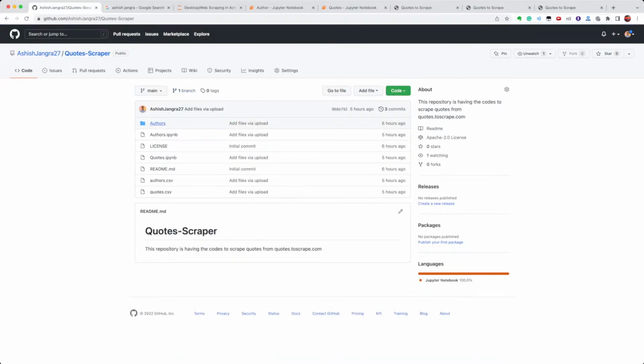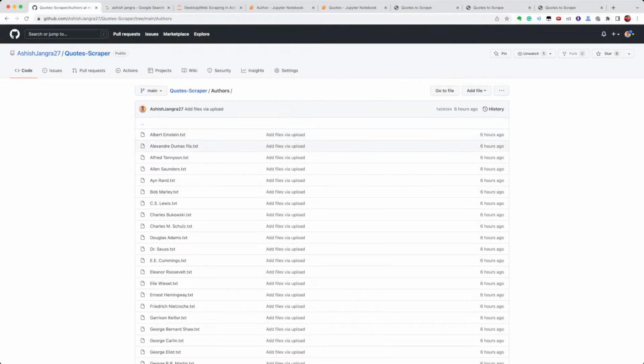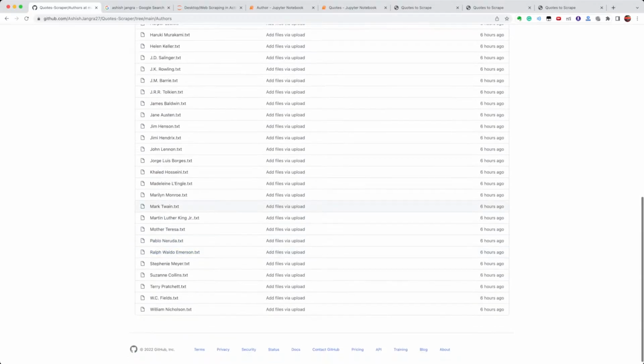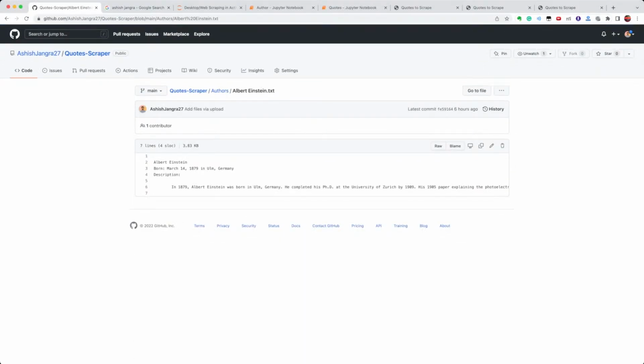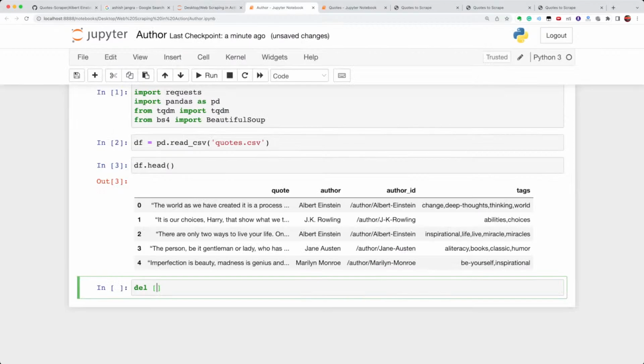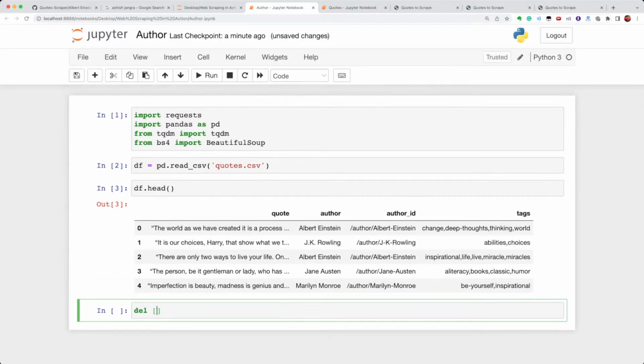What I want to do, I will create an author folder. In that author folder, I'll create a text file for each author. For example, if I go for Albert Einstein, I'm having the whole data written for Albert Einstein in the text file. This is something I want to do now. Okay, I will complete it in just 5 minutes. Clear?